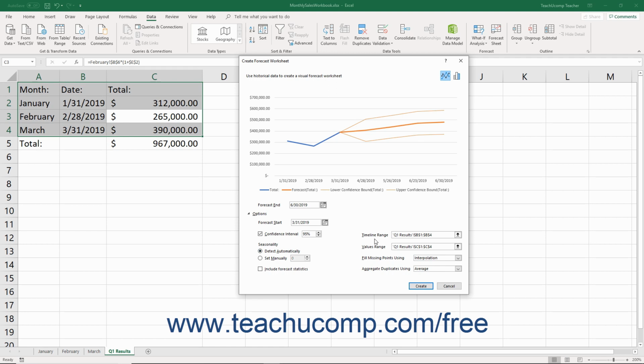In the Timeline Range field, you should see the range of timeline values. These are the time values that correspond to the data values shown in the Values Range field. The Values Range field contains the data values for the timeline values. You can use the Fill Missing Points Using drop-down to select zeros if you want to fill in missing data points with zeros. The default value of interpolation uses the weighted average of neighboring points to fill in the value of missing points. If your data series contains multiple values with the same date-time stamp, Excel will average the values with the same date-time stamp.